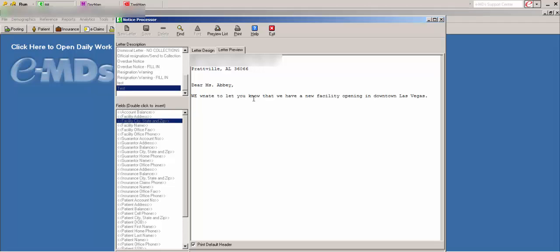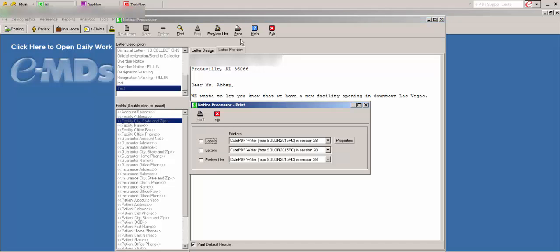And so from this point, now that we've got a nice letter that's already been taken care of in terms of proofreading and all of our spell checking and things like that, which I've taken a look at, we can come up to print. And from here, we've got 3 options. We can print mailing labels using Avery mailing labels, or we can print the letters themselves to be mailed, or we can print the patient list again.